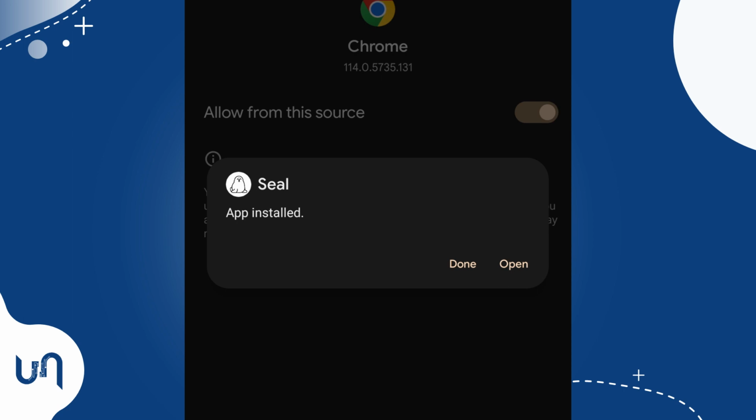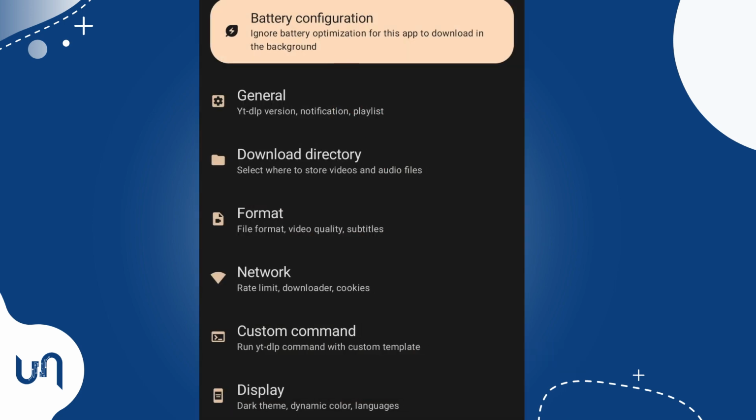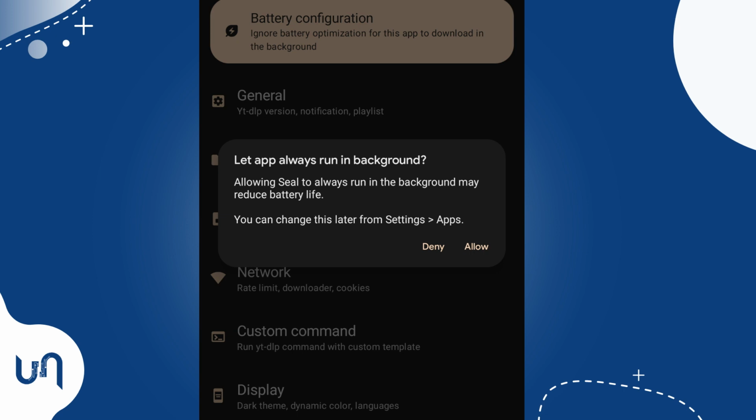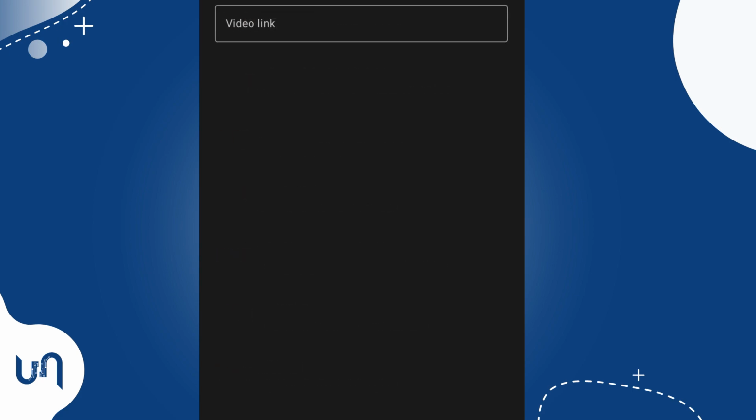Alright, when we open the app, you will have a simple user guide. Let's just set up one thing before we proceed to download. Tap Battery Configuration and select Allow. This makes sure that the app can still download your videos in the background, so you don't need to have the app open to download videos. I will make this video as easy as possible, so I won't go into more details in the settings, so let's leave everything at default. But when you get time, you can explore the settings.